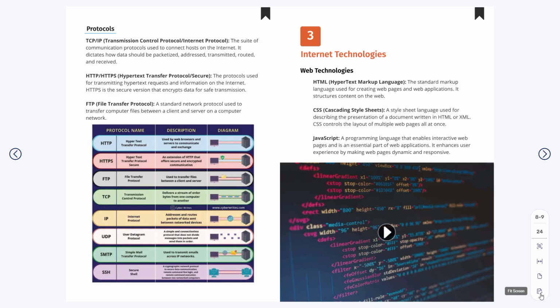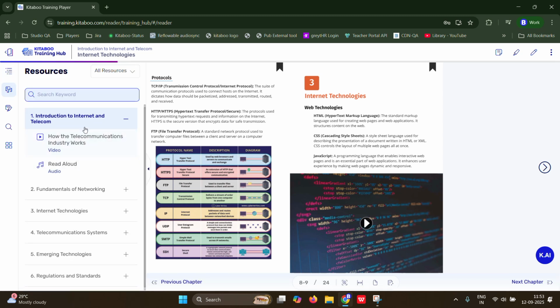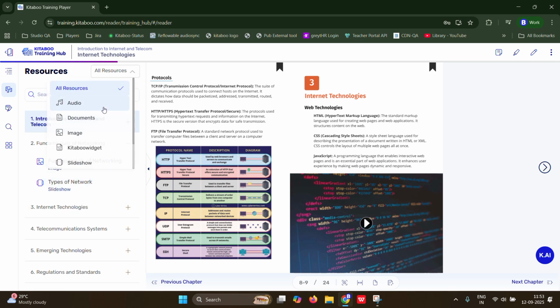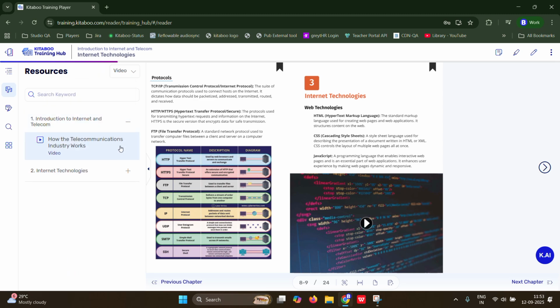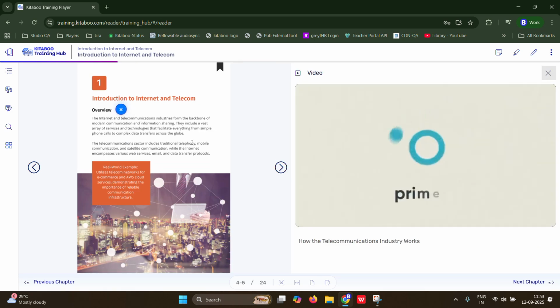Let me go back to the normal screen and show you what are the different features which we have, right? We have a resources section where you can see which chapter, what are the resources available. The user can filter that, saying that I just want to see all the videos, all the video images, right? You can filter it out. It will show two chapters have a video. You can click on it and it will take you to that page, right? And it will open that video.